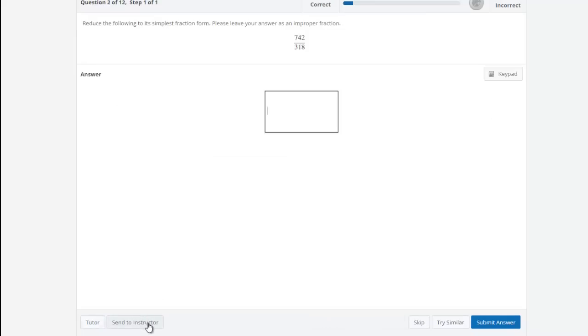You can also choose, if your instructor has this feature turned on, to send this to your instructor because you are not understanding something, you want their help, or you put an answer in and you don't understand what you did wrong. Now you can send it to your instructor and it will allow you to type a note and submit to your instructor for help. So that's a way that you can work with your email.